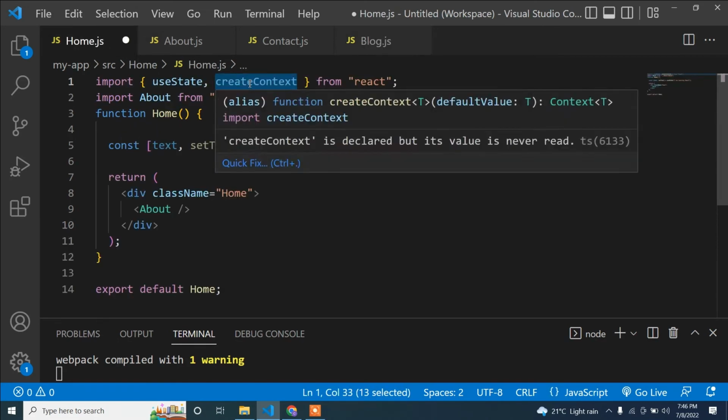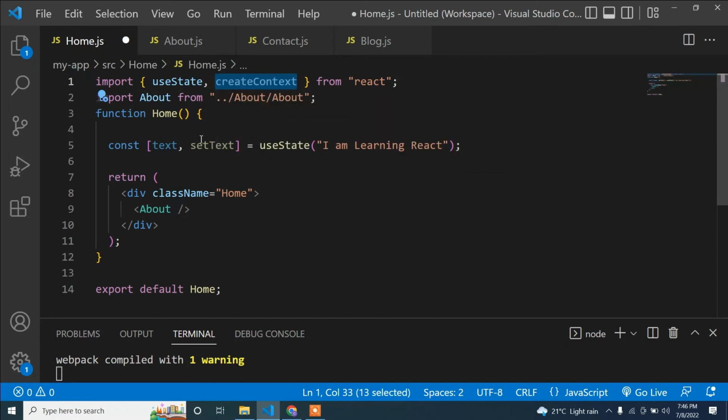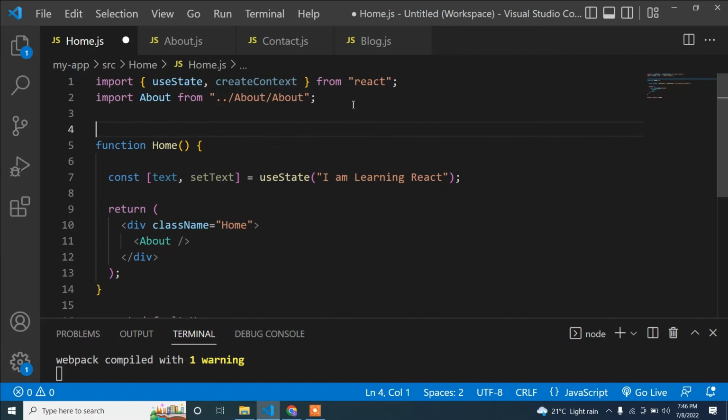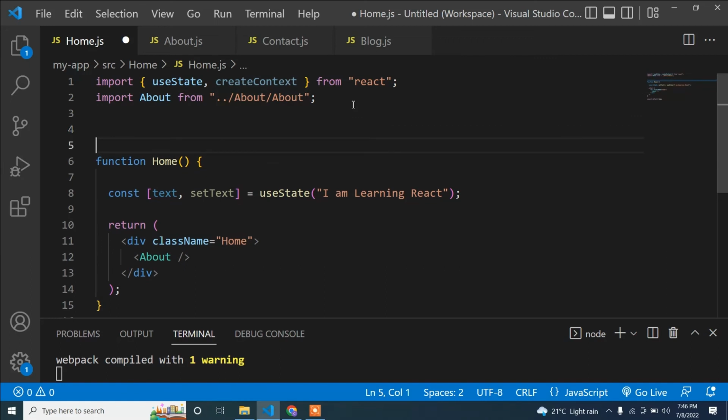So guys, now here createContext. Now with this createContext I have to create an instance. So here I will just take a variable.